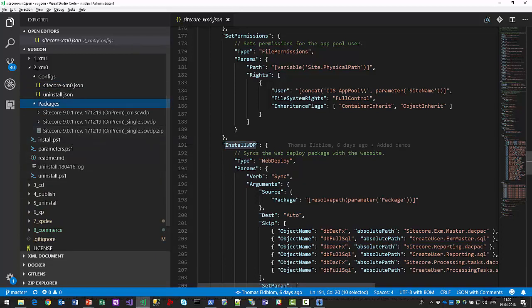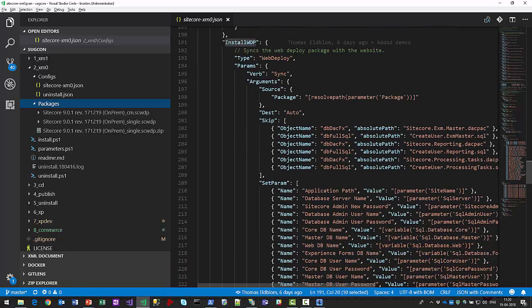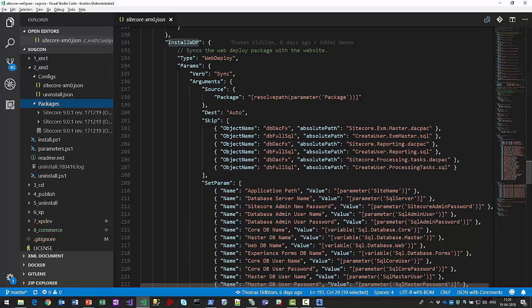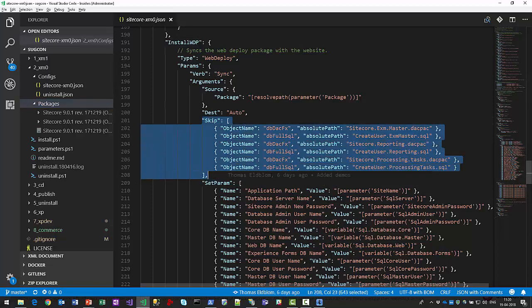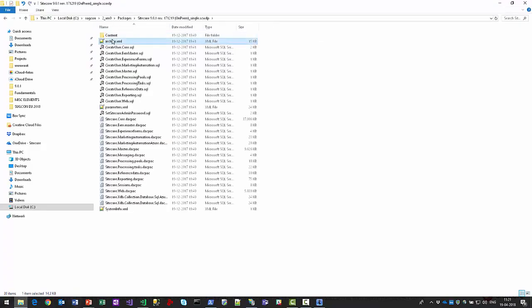But as you remember, the WDP does not only contain the files, it also contains a bunch of databases. It also specifically contains some of the XDB databases like EXM and the reporting and processing databases. So what I do in the WDP is I skip some specific tasks. Now a WDP, if we go and have a look at it, consists of two important files.